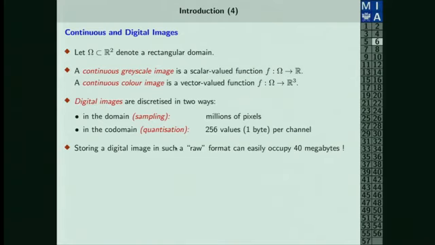They are discretized in space. This is what people call sampling. So you have a regular pixel grid. And what is less well known, they are also digitized or discretized in their gray values. This is called quantization. So typically you represent your gray values by 1 byte, so that means 1 out of 256 values. And if you have a color image, you have 3 bytes to represent 1 color pixel.